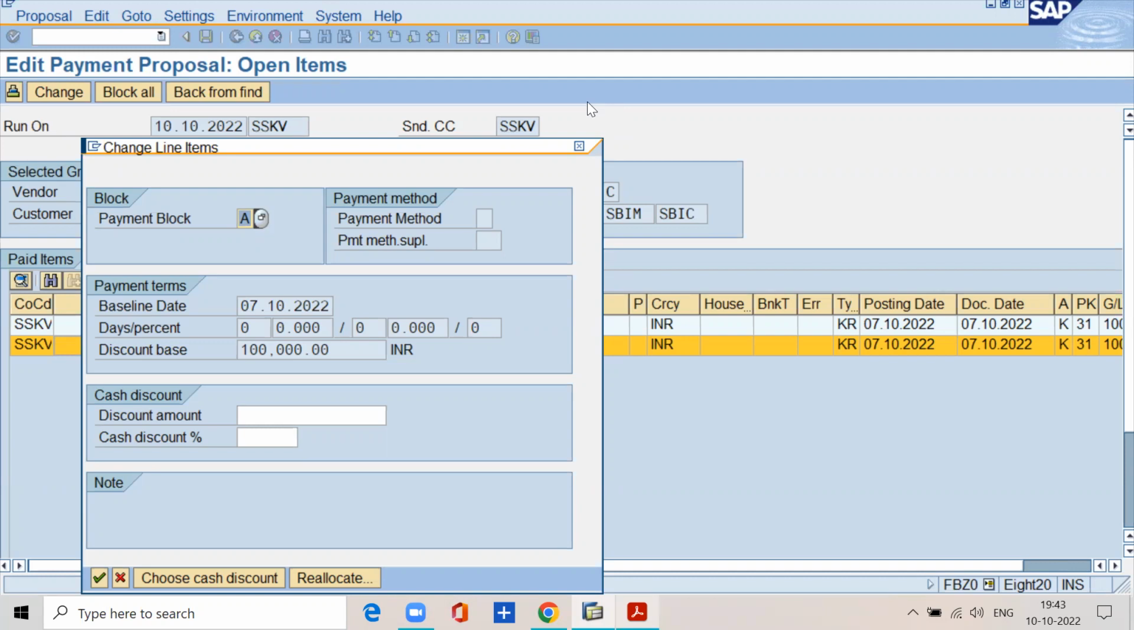Next, number 3. If the blocking reason is entered in the vendor master record, then all the invoices of that vendor will not be selected in all the future payment runs till that blocking reason is removed.